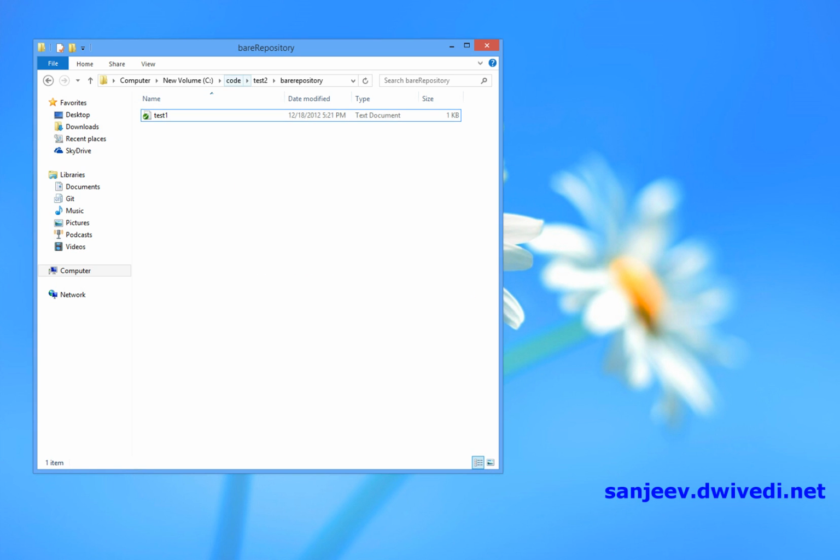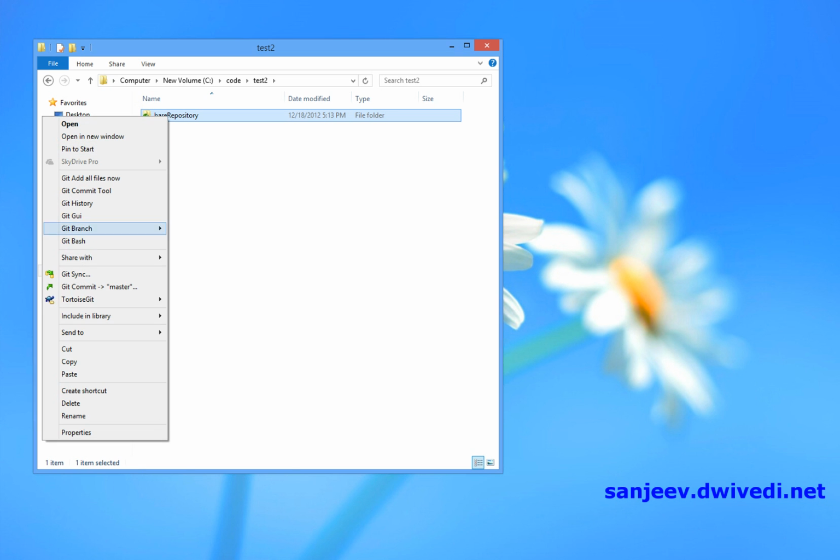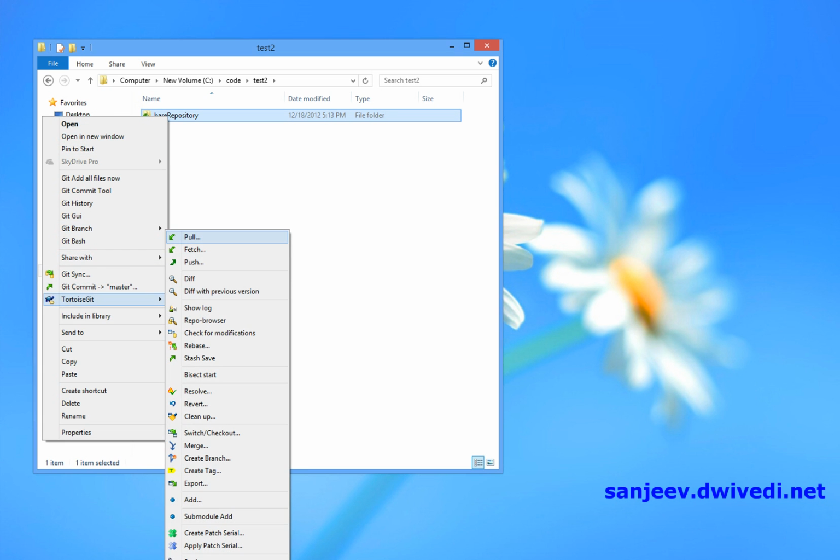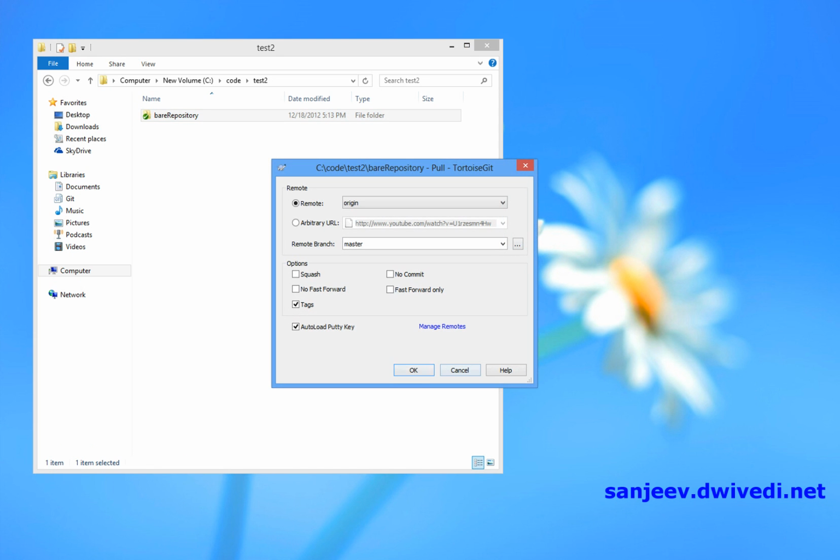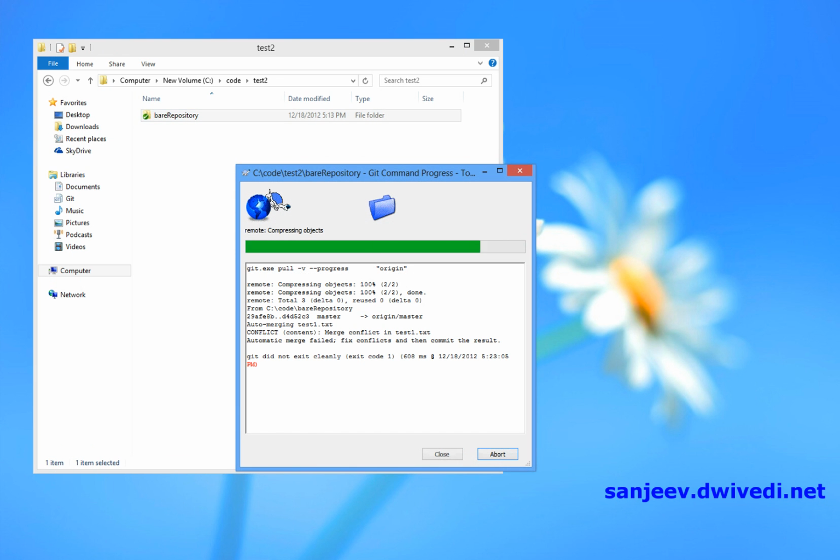The way to fix this is you go back to your repository, right click, and first make sure you pull all the changes. So let's say we pull all the changes here, and it again says merge conflicts exist here, right? Then it says automatic merge failed, fix conflicts, and then commit the result.